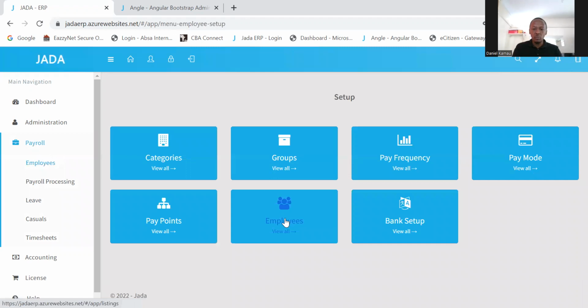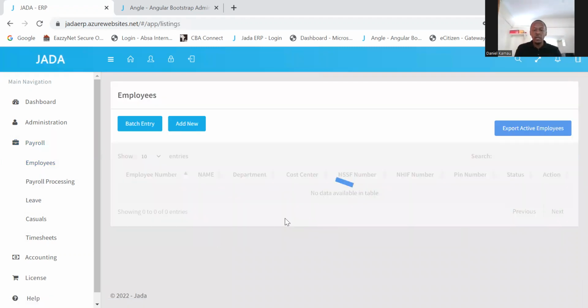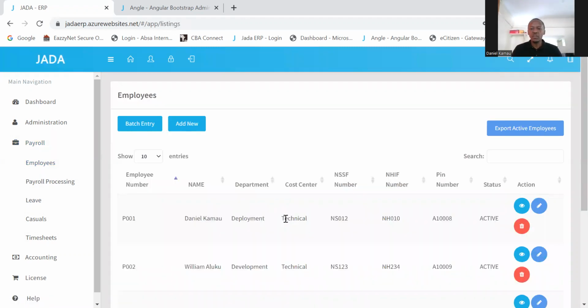So we can go on to the employee. On the employee, the system allows you to create as many employees as you require. And you'll also notice from the e-commerce, our pricing is driven by the number of employees. So you can select the number of employees that you expect to have on your payroll. Okay, so for creating employees, you have two ways of going about it. You have the batch entry and you have the add new or a single addition.